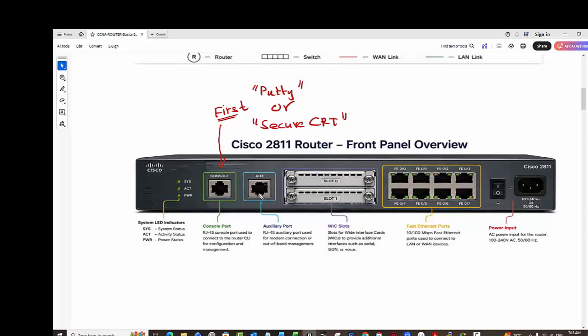Auxiliary is a very old management port. Auxiliary stands for modem connections. Then these are called data ports. You see, 1, 2, 3, 4, 5, 6, 7, 8. So there are 8 data ports. You can connect to 8 different routers or 8 switches. Okay, so let's keep going, guys. I'll come back to the PuTTY program a little bit later.